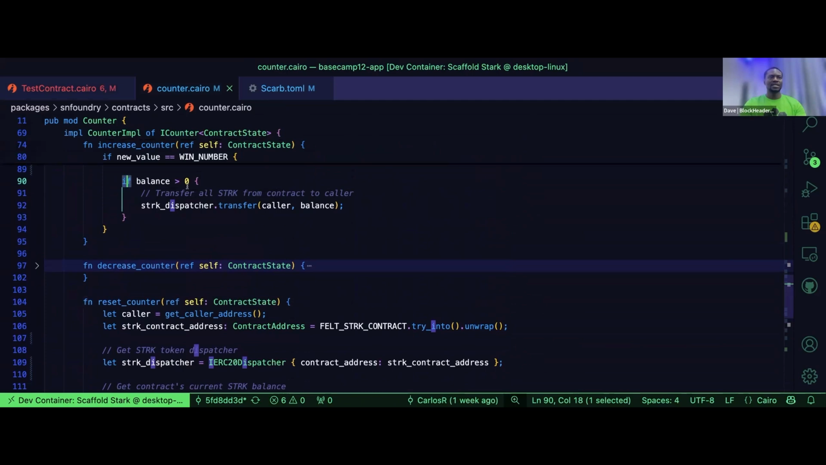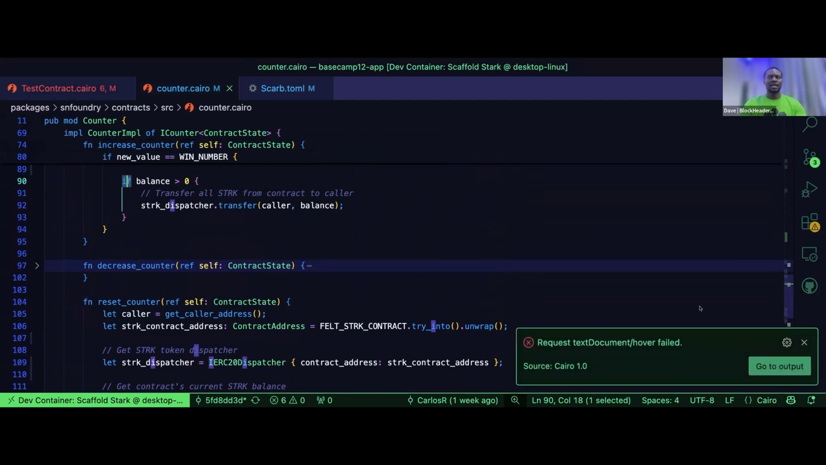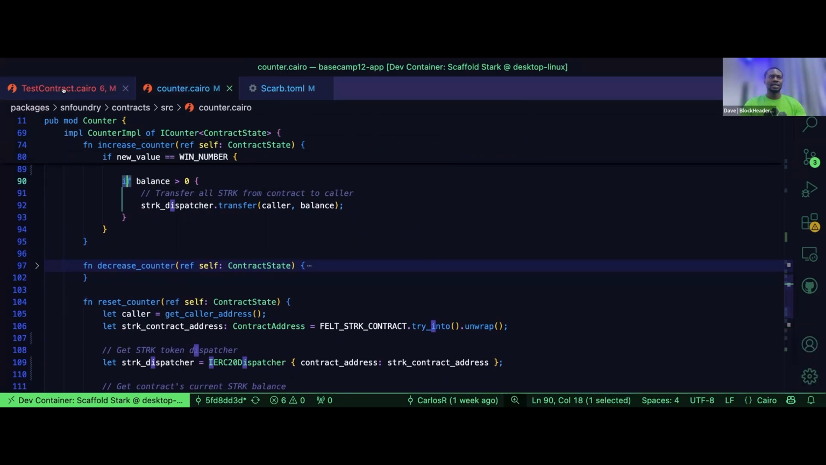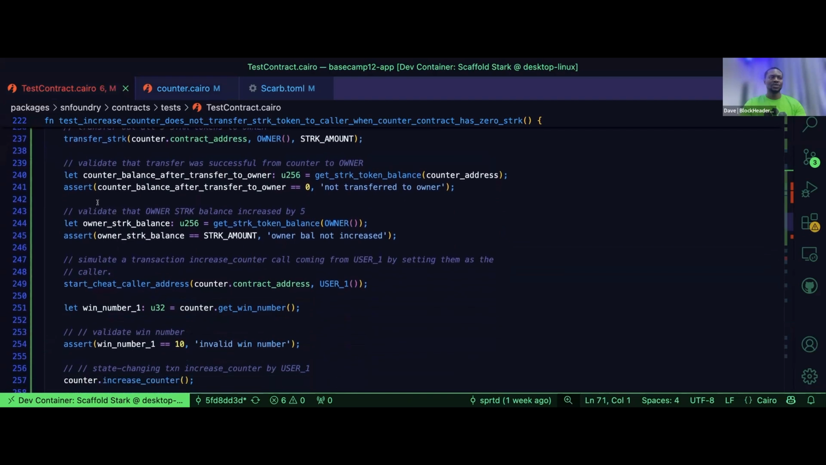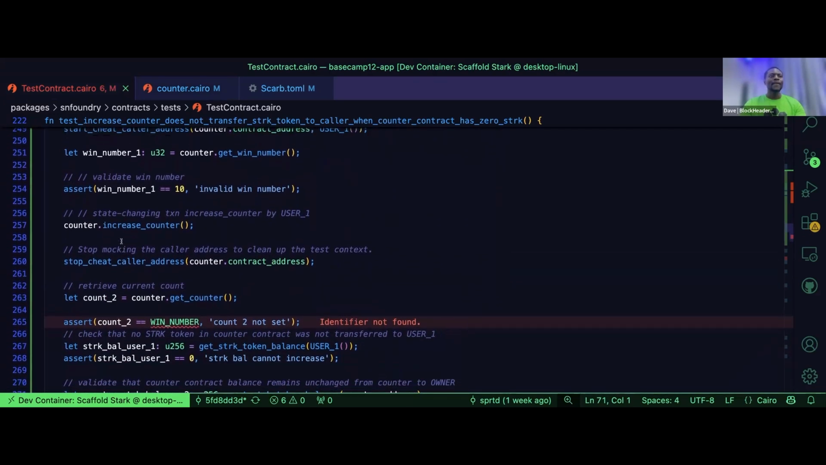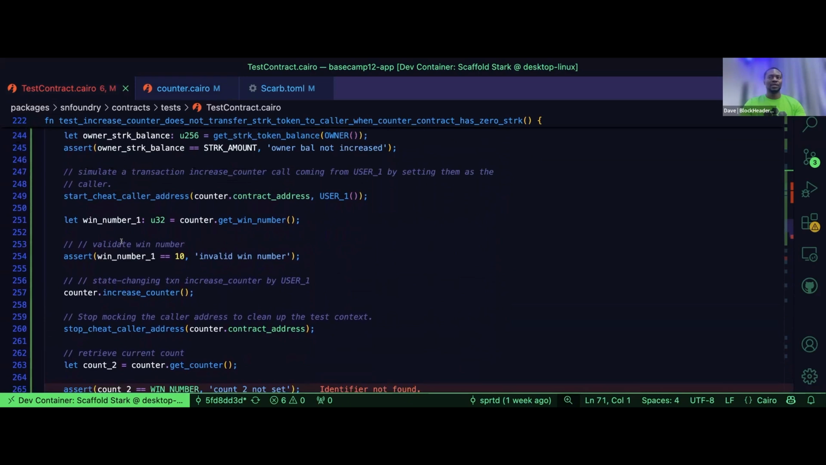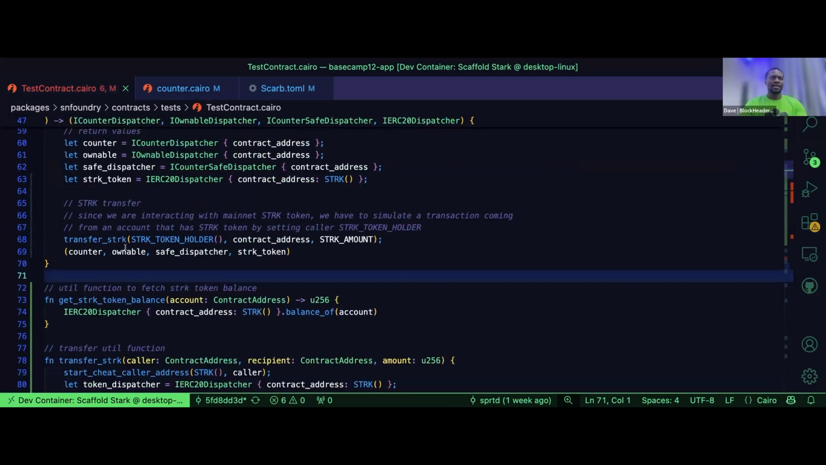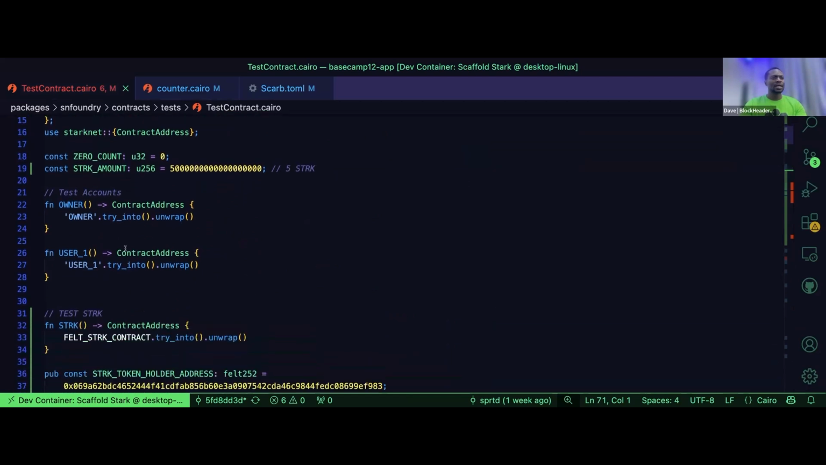Such that if there's zero balance in the counter contract, that means we should not proceed to transfer any stack token to the caller, right? So yeah, we're going to do something here.